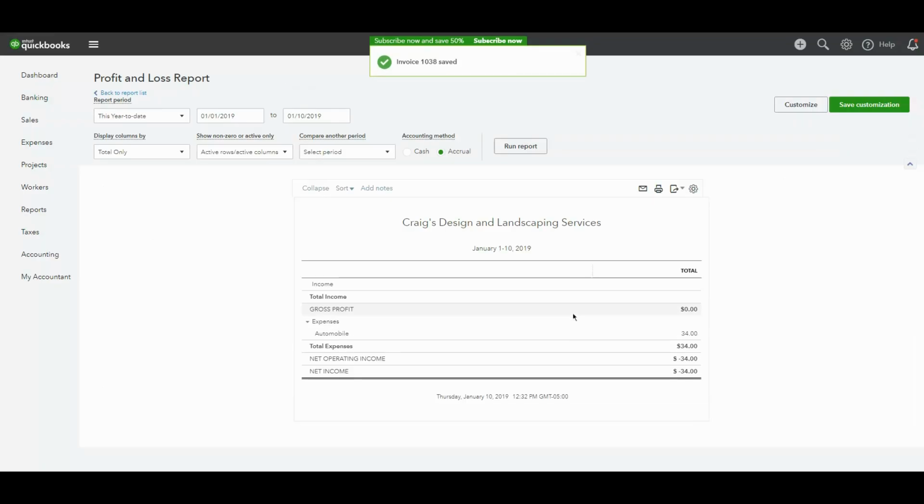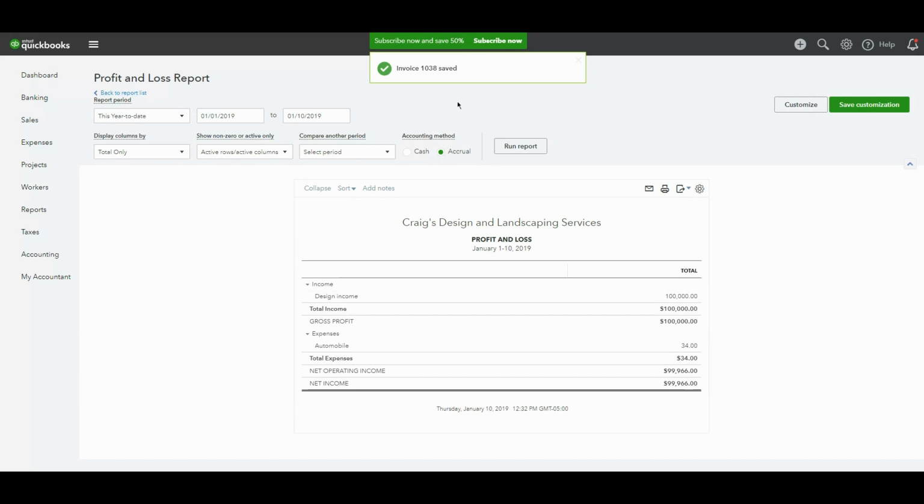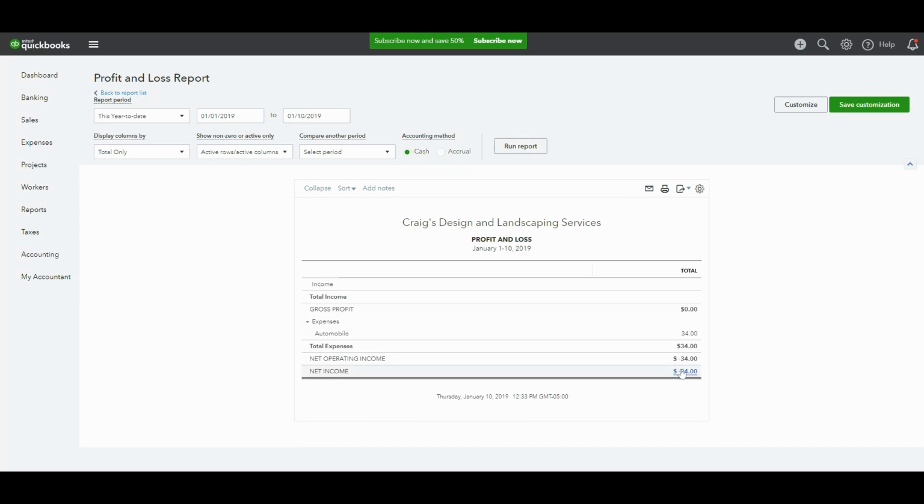Okay, so what does an invoice actually do? And this is the effect. So if you notice, $100,000 in income, okay? But we haven't gotten paid yet. So if you switch it to cash, it will show nothing.